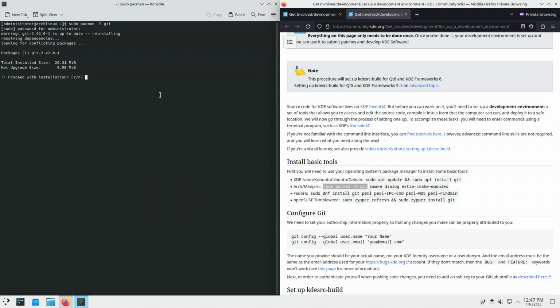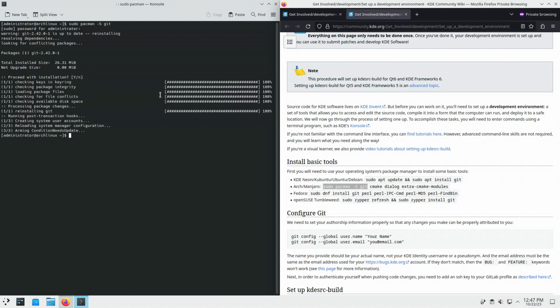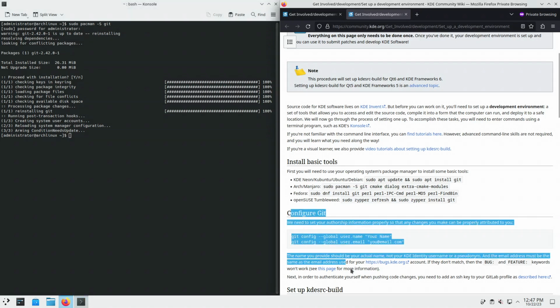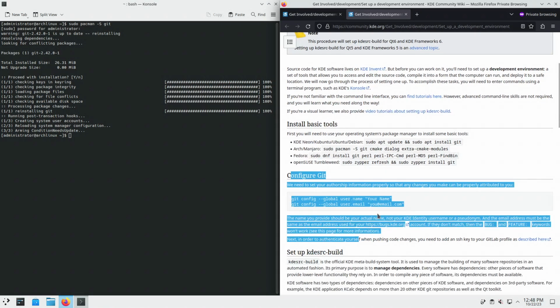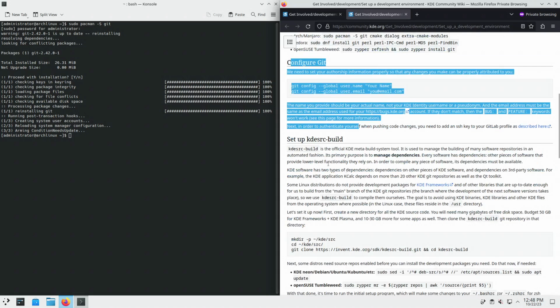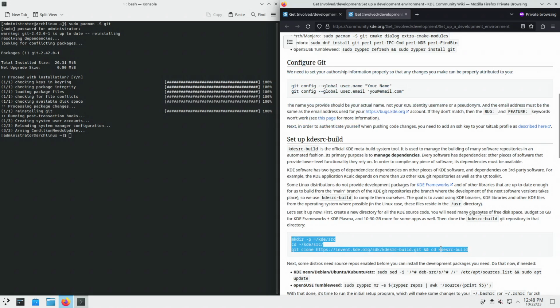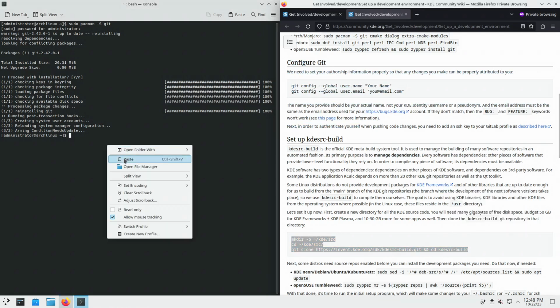So git should have been installed or not. I've installed it after I connected using the OpenSSH client. Reinstalling it. Okay. We're not going to configure git because we do not want to write to the KDE Git repositories, just read from them. And then we set up kdesrc-build. We run this command line block.